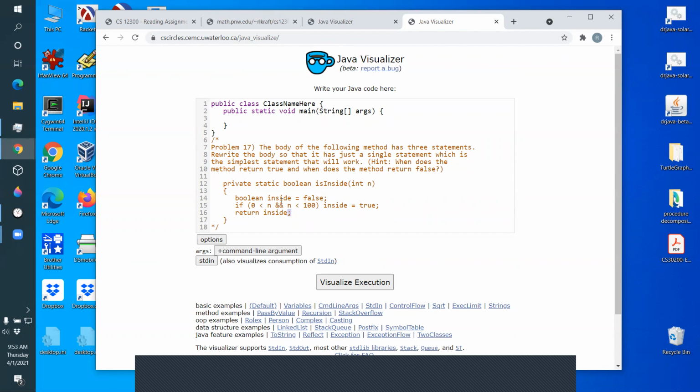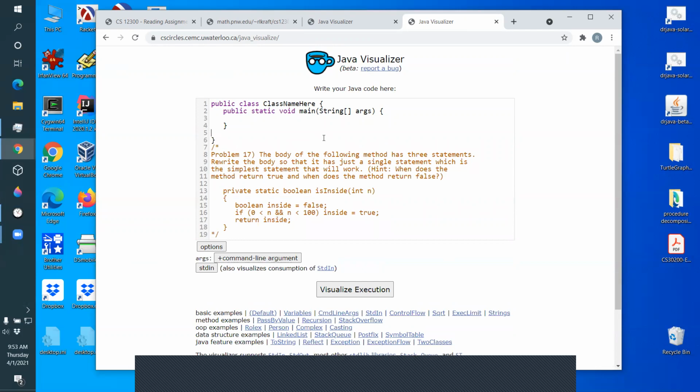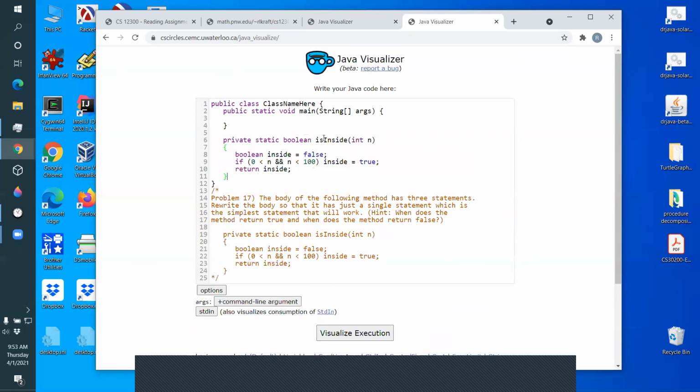Okay, now let's see what it's doing. I'll take this version and I'll copy it up above. So that's the original version. Here's where we can change. The name of the method is inside. First, we start off by guessing that inside is false. So we're guessing, no, you're not inside, whatever inside means. Then it says, okay, if n is strictly greater than 0 and strictly less than 100, inside's true.